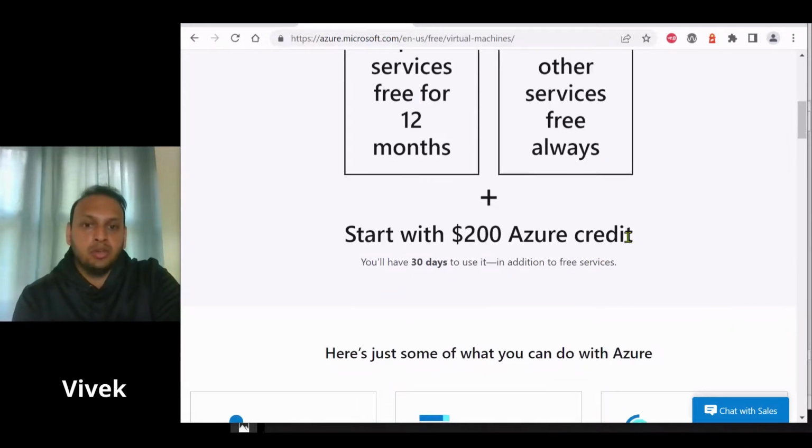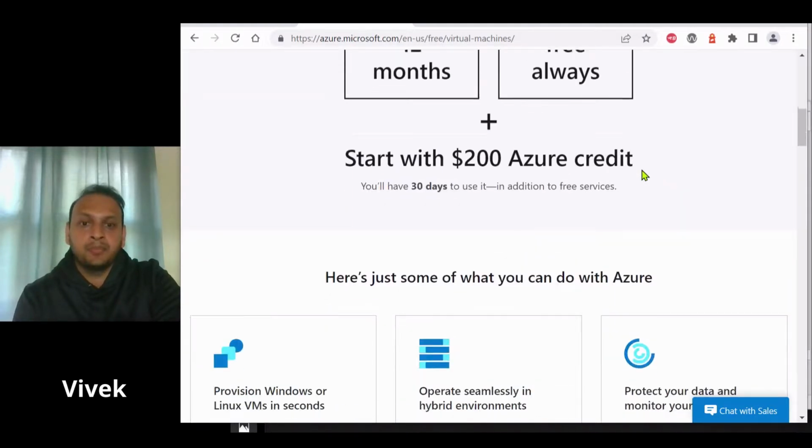And with your account, you also get $200 credit, and within 1 month you can use it. So that's still good enough amount if you want to spin up a virtual machine and do a couple of setup and storage. You will be able to utilize this amount free of cost, and within 1 month you can use that for your advantage and learning.